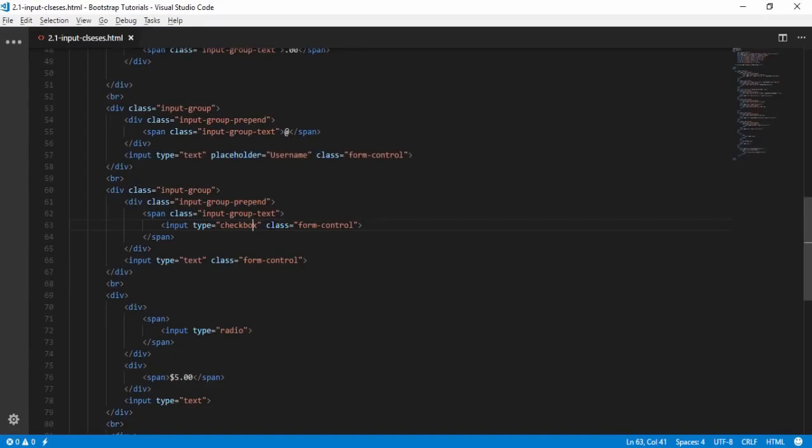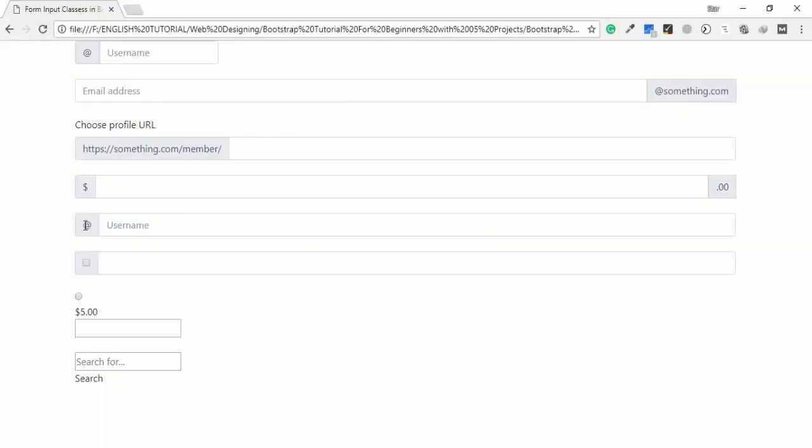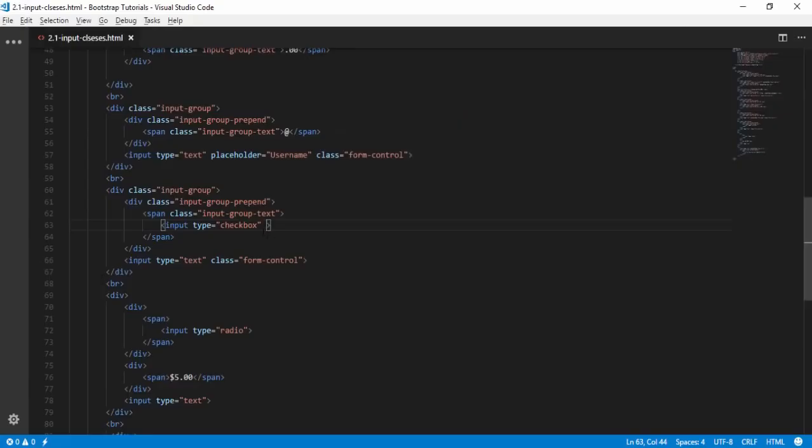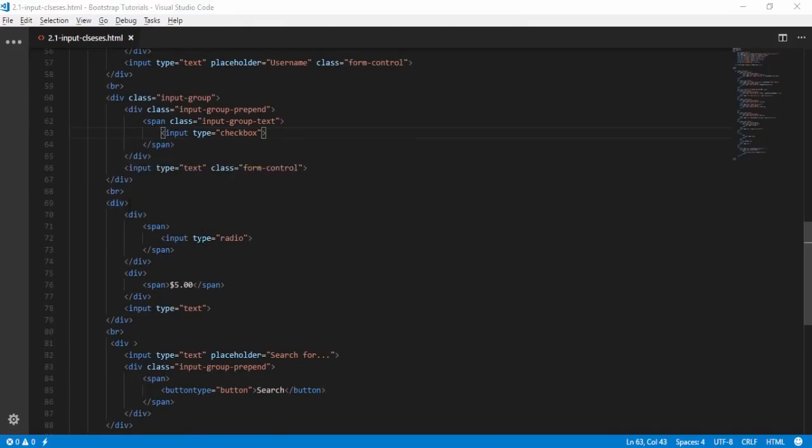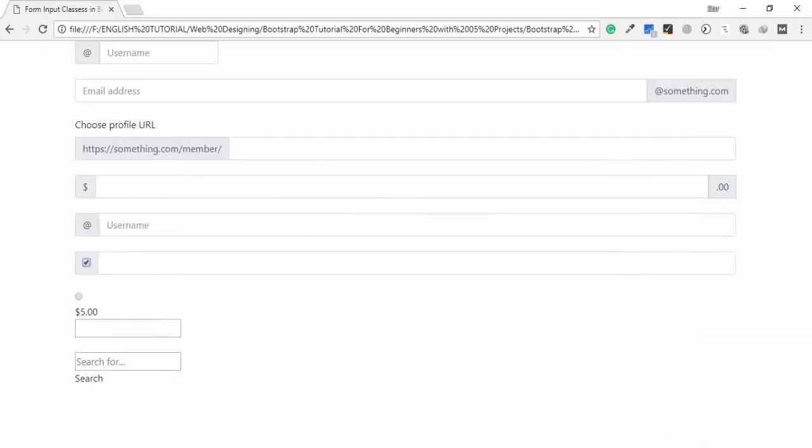Form-control, input-group-prepend, and checkbox form-control. I remove it and I will check it. Save, open the browser for the page. Okay, guys, here, right? I don't need to write the form-control class on the input text field, right? Save.